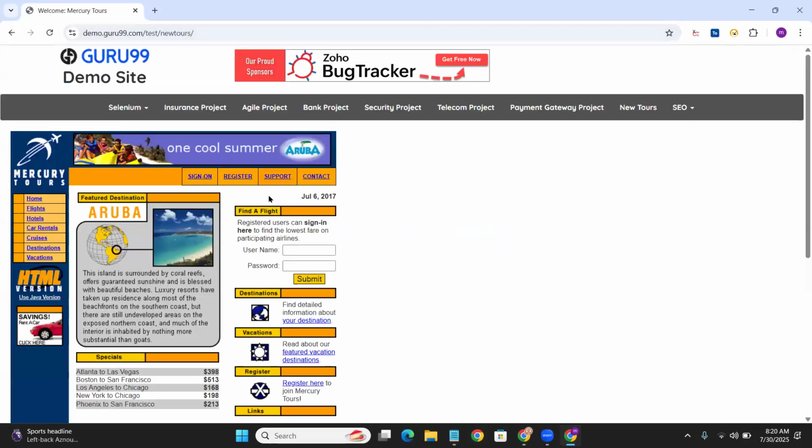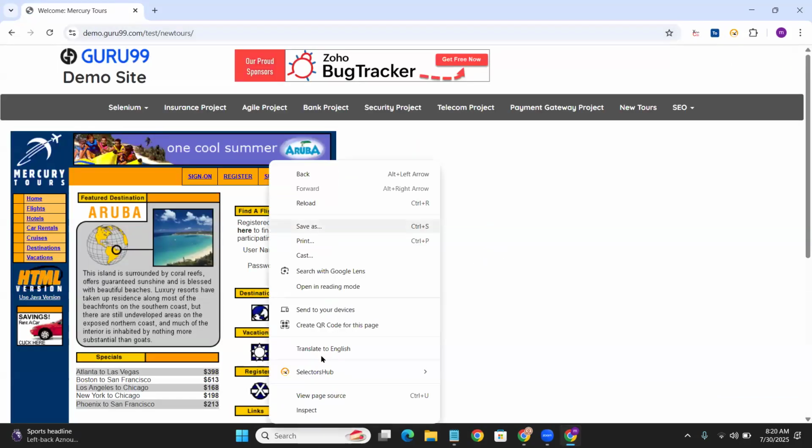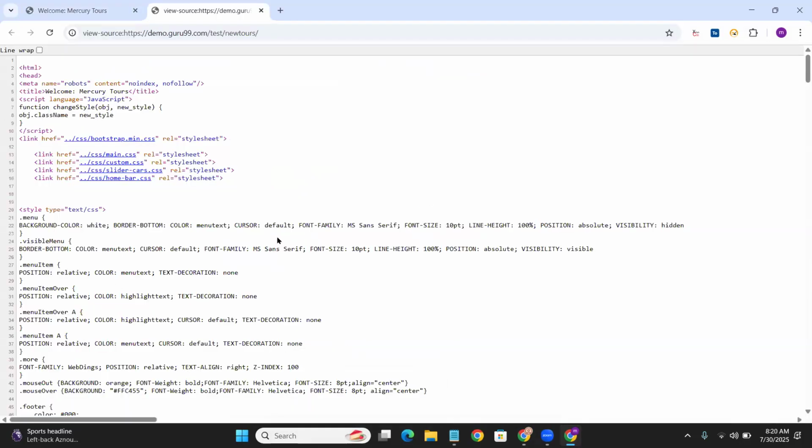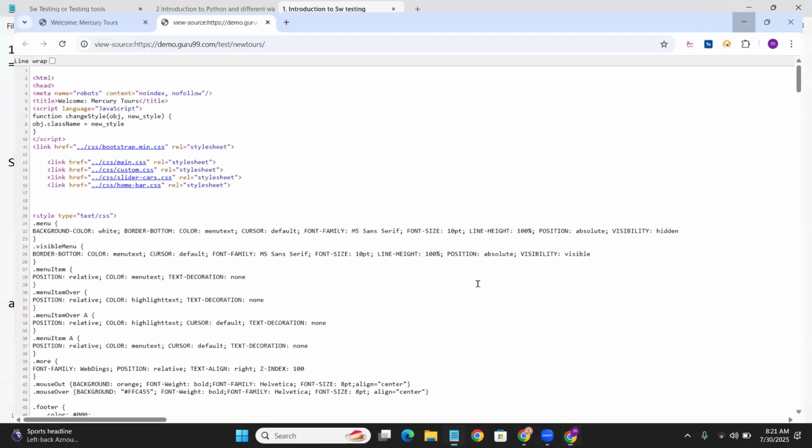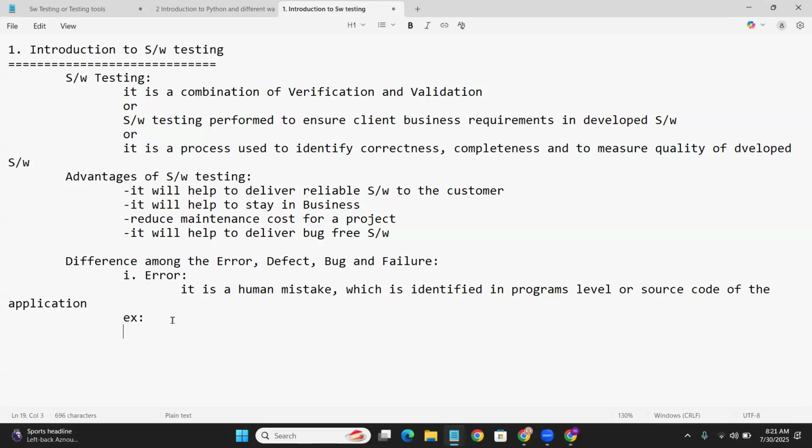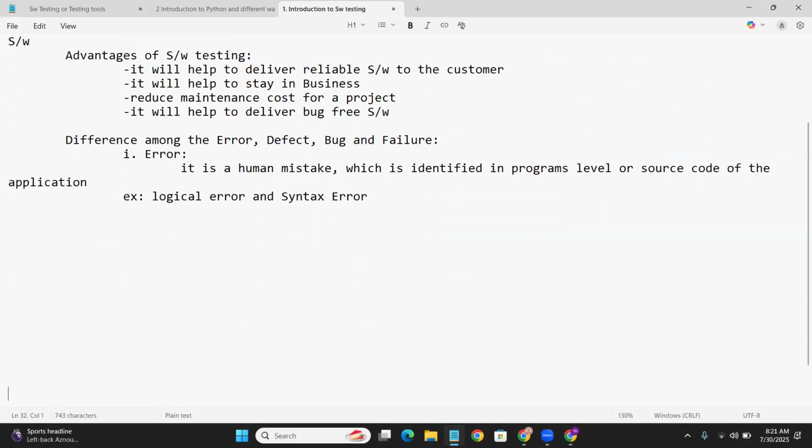Suppose this is the page-level display. This page has some code written, view page source. The coding level, if they identify, is the source code. If they identify any mistakes, we call it an error. Generally we have logical errors and syntax errors. These come under errors.